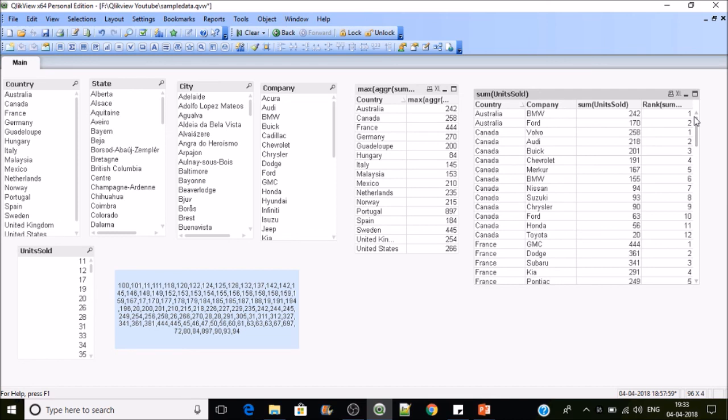Let's explore around the rank function with the combination of sum, count, max, or with no distinct and everything, and then see. The aggr function will work perfectly with the first order value kind of dimension listing functions as well.